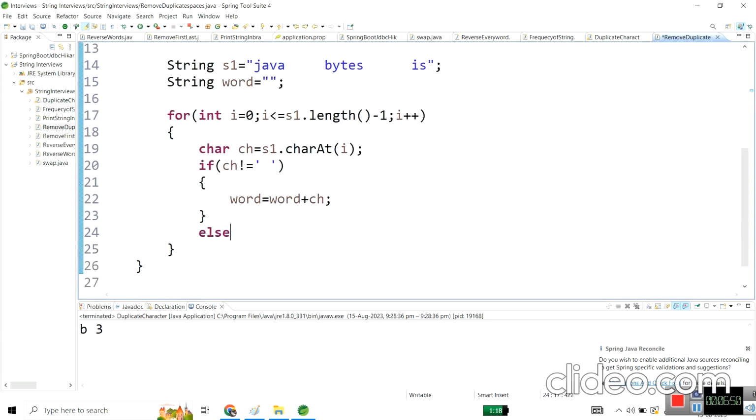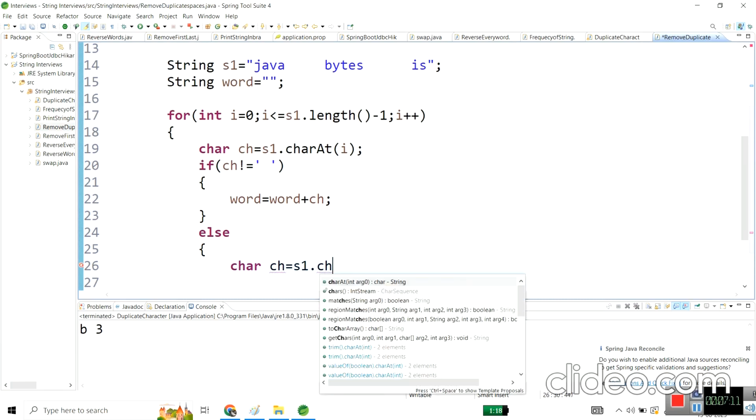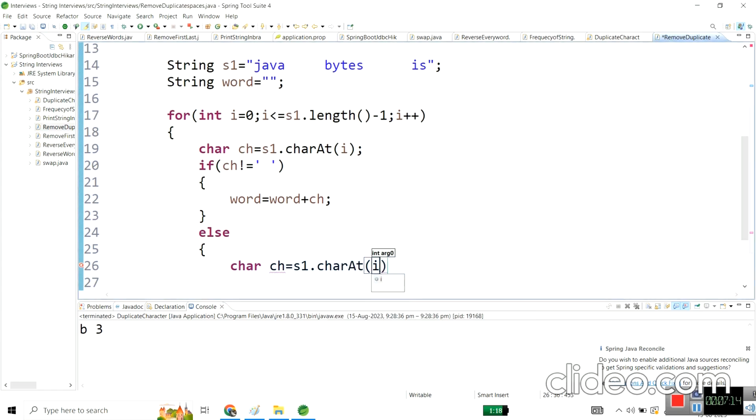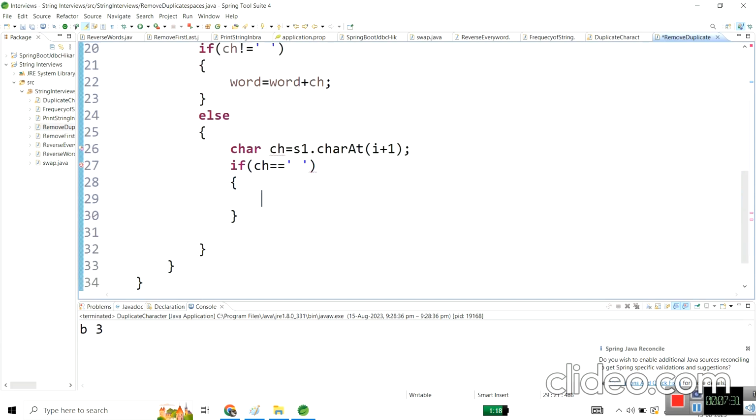Else, we are checking, for example, if we got space here, then what about this position? What about this position? So we are checking another time for the increment value, like here 4 is the fifth value I am checking. So character is equal to s1.charAt(i), because we got space here at the fifth location. I'm checking whether in the sixth location also space is there or not. If space is there, if ch is equal to space, what I am telling to the compiler, continue.